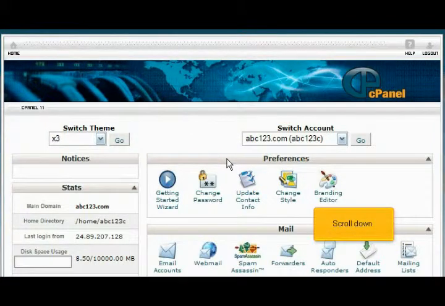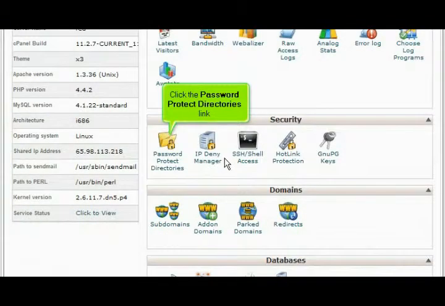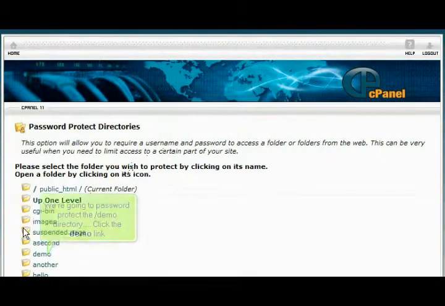Scroll down. Click the Password Protect Directories link. We're going to password protect the demo directory. Click the demo link.